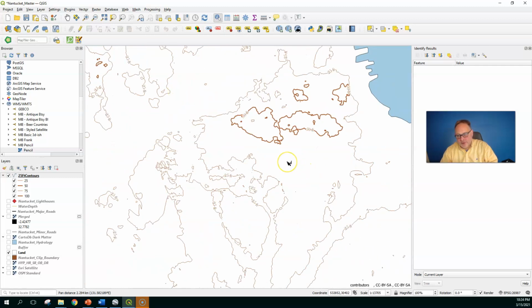Those are the different settings you can use if you had multiple values, like sometimes you do 10, 20, 30, 40 is thin, 50 is thick, and you go from there. But that's it. That's a good way to symbolize your contour values.